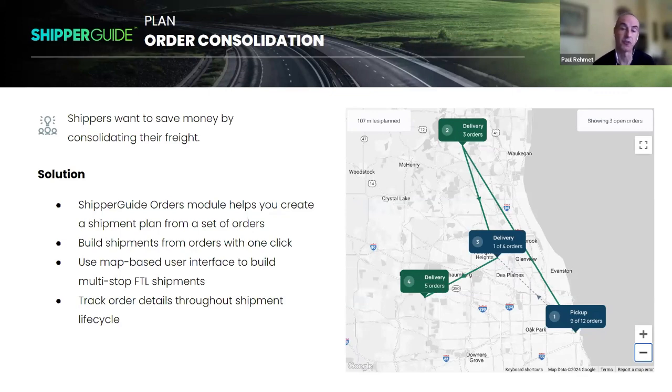Then for those orders where there's a consolidation opportunity, we now have a map-based user interface that lets you build multi-stop FTL shipments. So as you can see in the little image there, I have a pickup location, a number of delivery locations. I've gone through and I've clicked delivery locations to build out a multi-stop FTL shipment. And then from there, once I've locked in all my multi-stops and my one-stop shipments, when I then look at my shipments throughout the life cycle, the order details will be captured with each shipment. So you have full traceability of orders throughout the shipment life cycle.